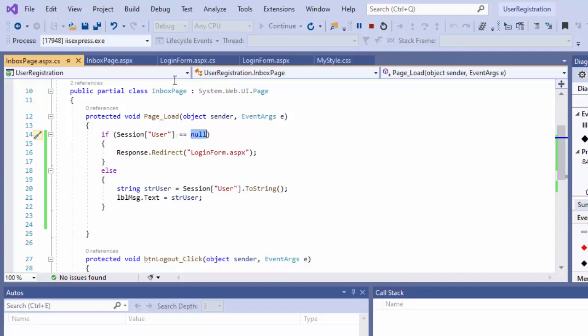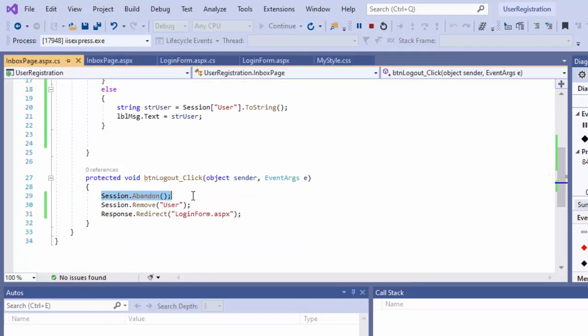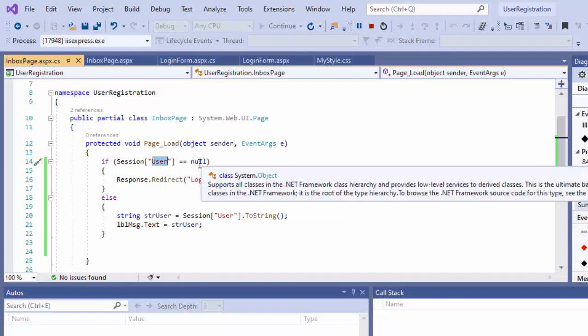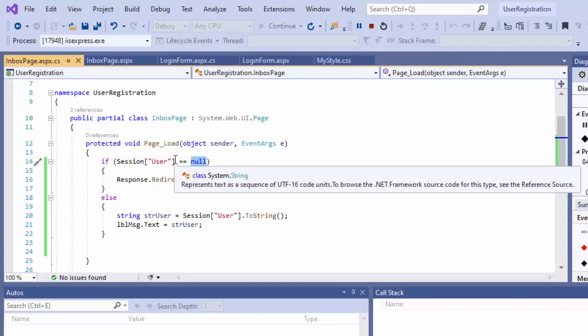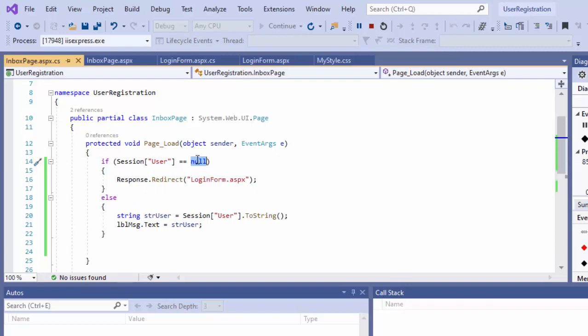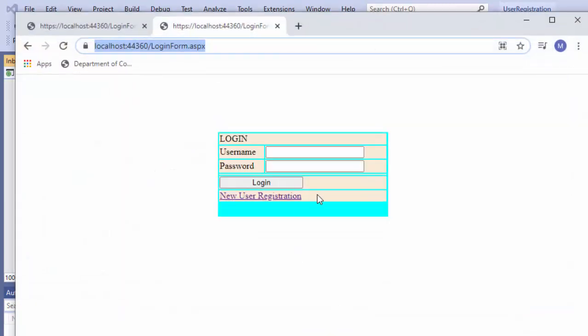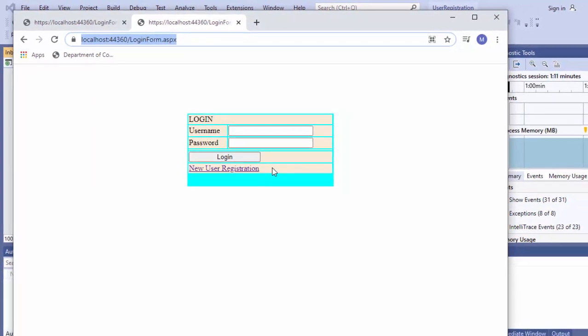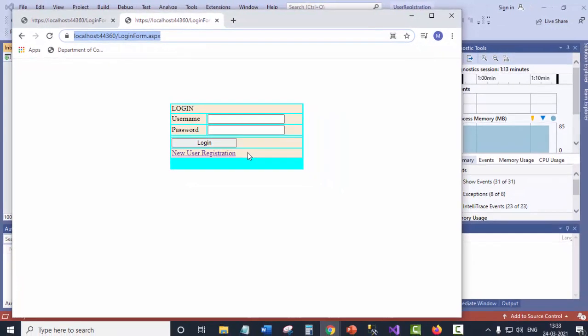Now as we have logged out and the session has been terminated, that means the session variable doesn't have any value. So it checks for the null. It finds that there is no session variable created for this, and hence it is redirecting to the login form, and this is what we get here. So this is how we can use sessions to secure our data.